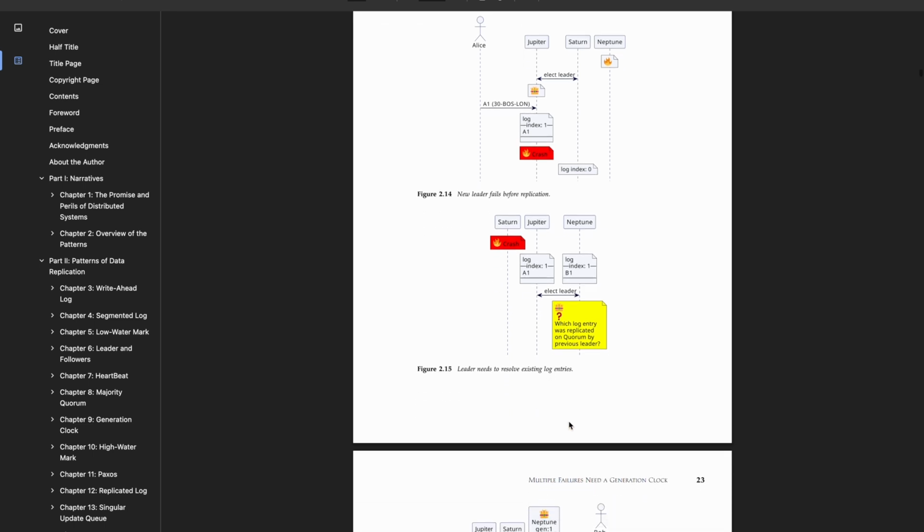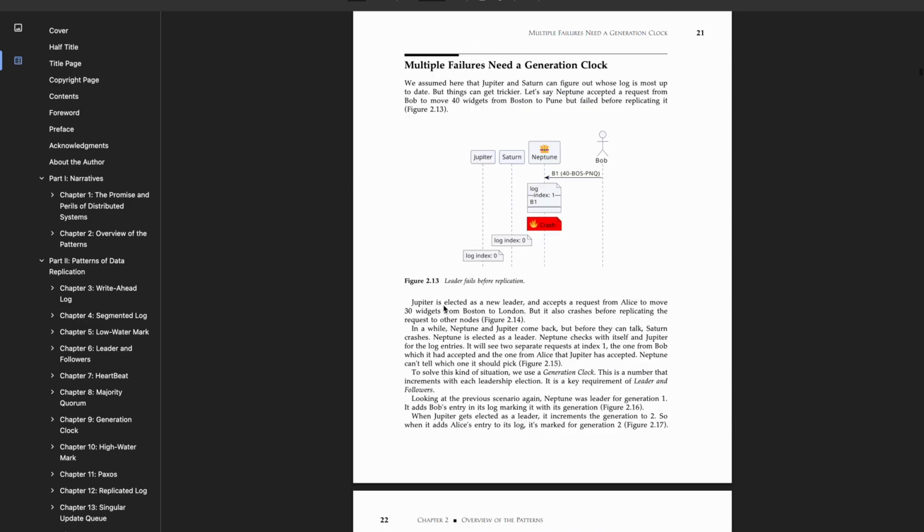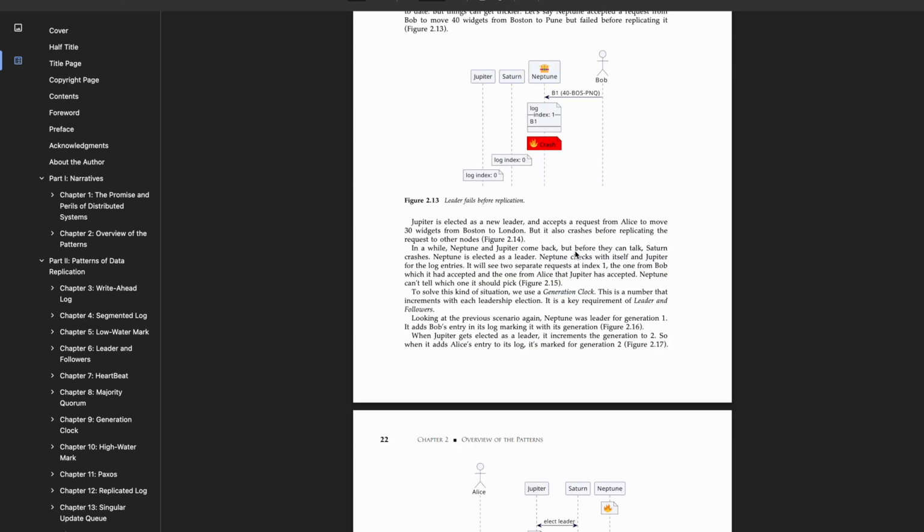So now when we come to a new leader election, which one should become the new leader? Because both of them have an equal number of logs but for different data. So this is what is written here. In a while, Neptune and Jupiter came back, but before they talk to Saturn, it crashes. Neptune is elected as the new leader. Neptune checks with itself and Jupiter for the log entries. It will see two different, separate requests at index 1. The one from Bob, which it has accepted, and one from Alice that Jupiter has accepted.